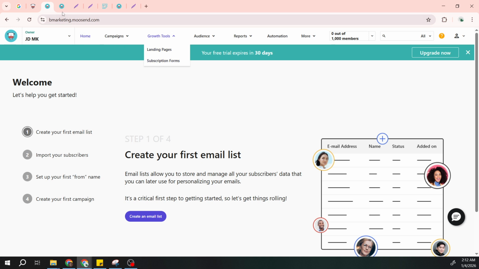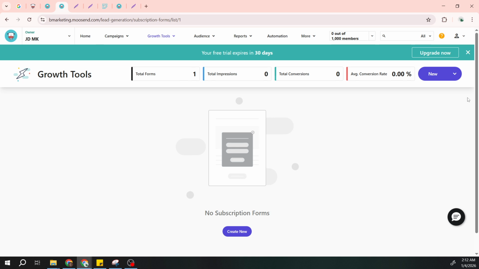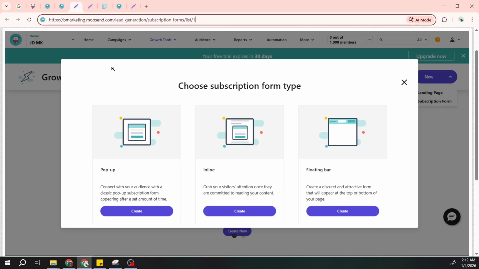Create a new form by selecting New, then choose Subscription Form. You'll be prompted to pick a form type. Choose Inline if you want the form to sit directly within your page content, like between paragraphs or in a footer area. Select a floating bar for a slim banner that sticks to the top or bottom of the page, or go with a pop-up if you prefer a modal-style prompt. Give your form a clear name so you can easily identify it later, then proceed to the editor.